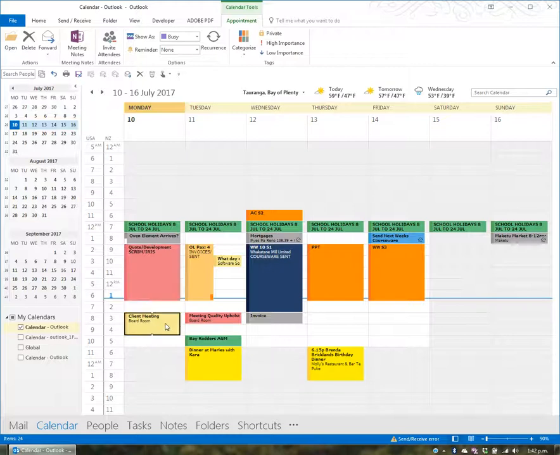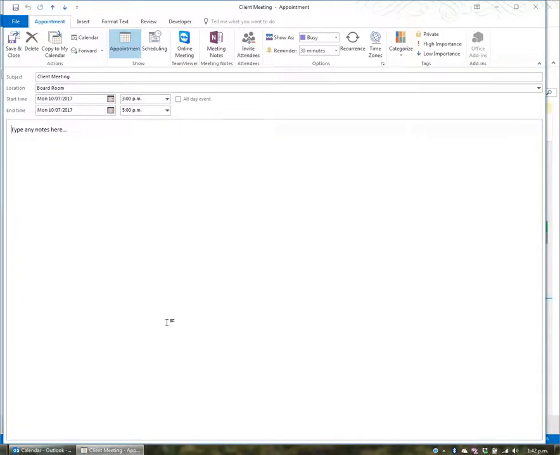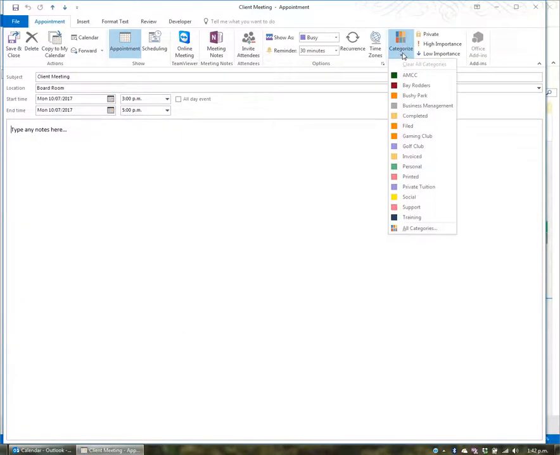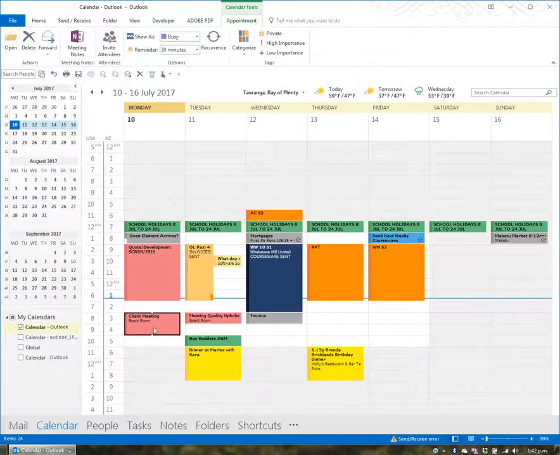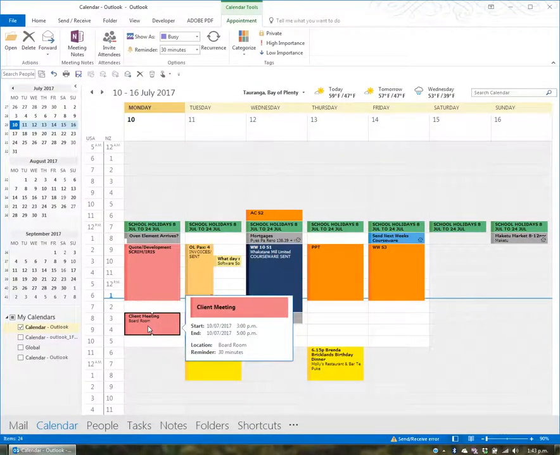If it's at the time that you're making the appointment, let me double click and open this appointment, I've got a categorize button here. So this is actually a support meeting, so I'm going to choose the support option, which appears up the top here, and when I save and close, it also appears here. So categories are very good for quickly color coding various events so you can tell at a glance the sort of week you've got ahead.